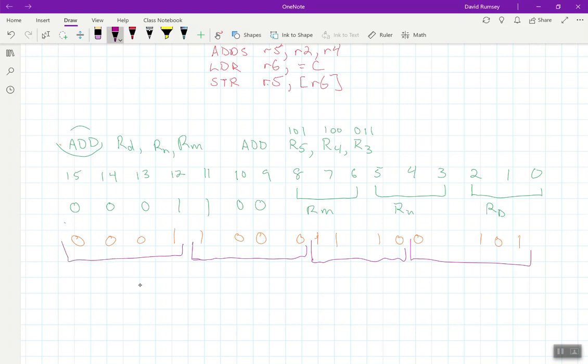So if I look here, this would be 1, and then 1, 0, 0, 0, so that's 8, and then 1, 1, 1, 0, that would be 14, which is E, and then 0, 1, 0, 1 would be 5. So this is what would be stored in memory in order to execute that one line of assembly language.